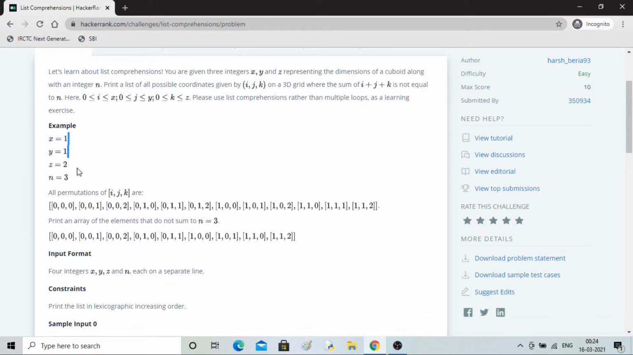Here you can see, as an example, 1, 2, 3 are the x, y, z values and n equal to 3 is given. These are the four inputs. First we will calculate all the permutations of x, y, z. So here you can see 0, 0, 0, then 0, 0, 1. The values will be only integers, and they will be x or less than x. So here x is 1, so 0 and 1 are the only possible values of x.